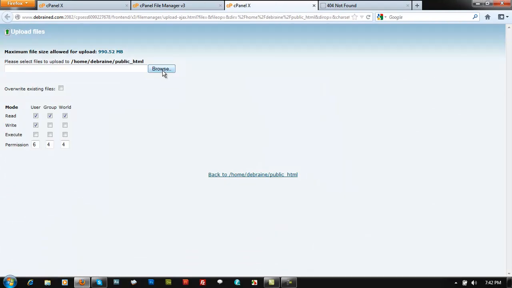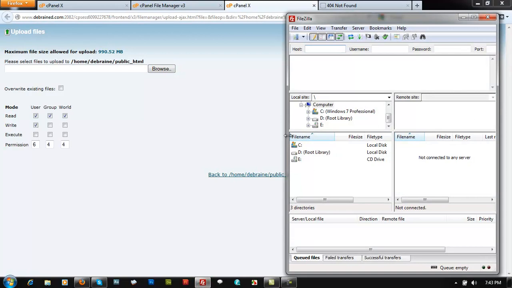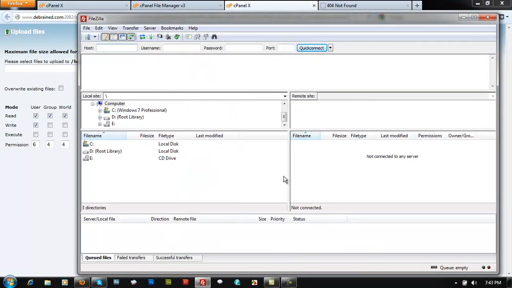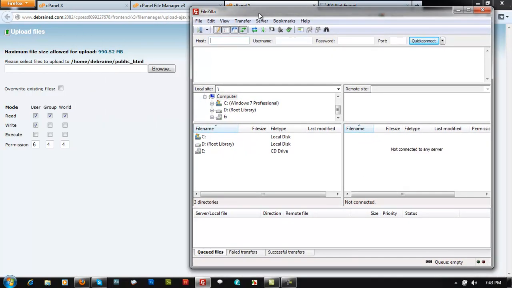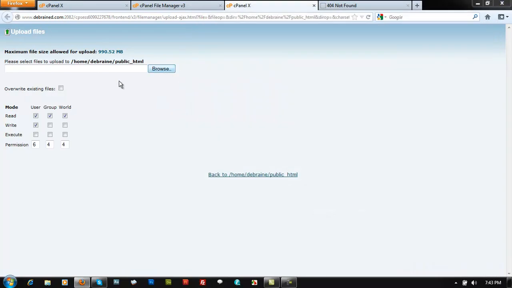You could use FTP to upload this. If you want to know how FTP works, like FileZilla, like this here, you can upload that directly by dragging and dropping. That's very, very easy. This somehow eases the job, but if you'd want to learn this, again, check out our website. It's in there. So click on Browse here.